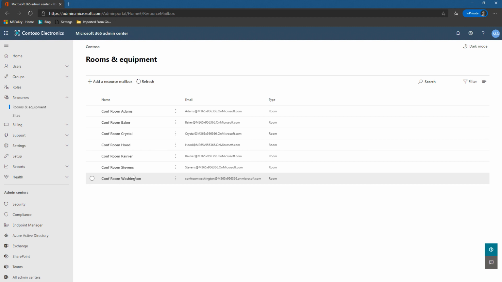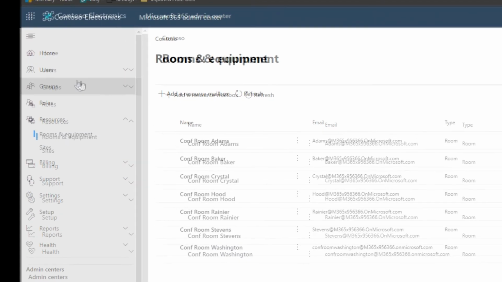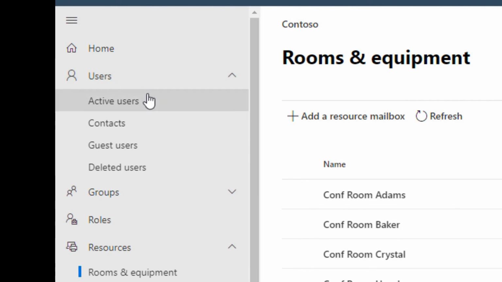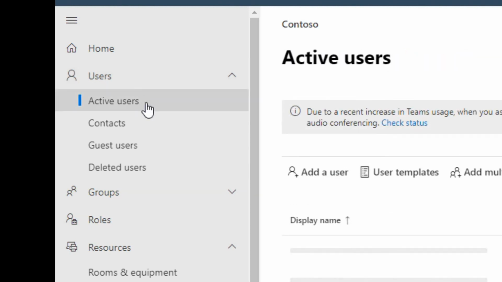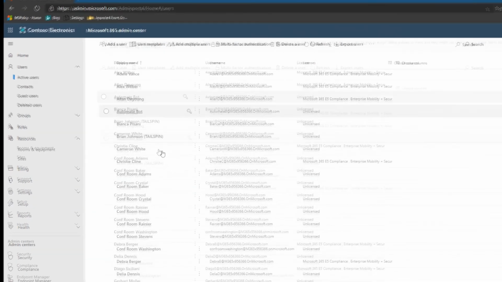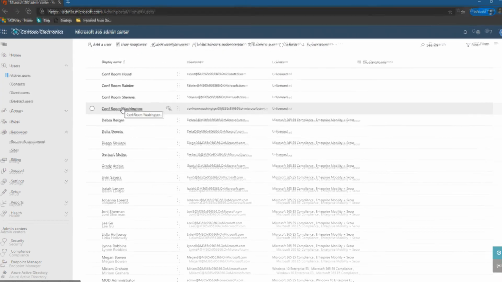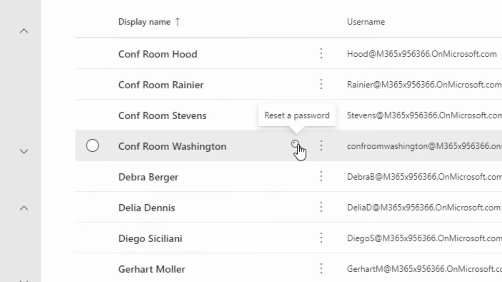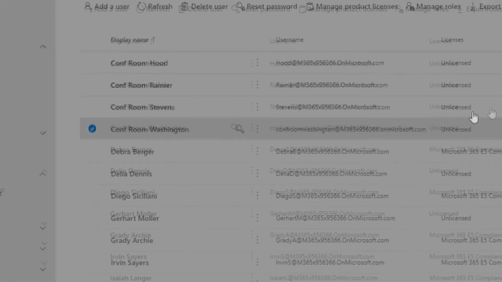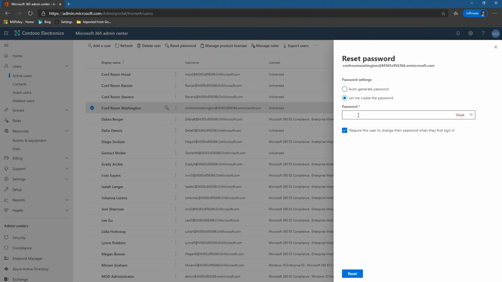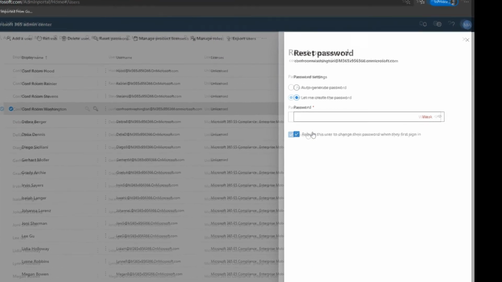Now, the one thing that we do need to do is set a password for this so that we can sign in to the account. Right now, it basically has no password, or it has a password. We don't know what it is. So we'll go to Users, Active Users, and find our conference room Washington. So here it is. And so I can quickly just click the key for password reset, and let me create the password. It's something I know.